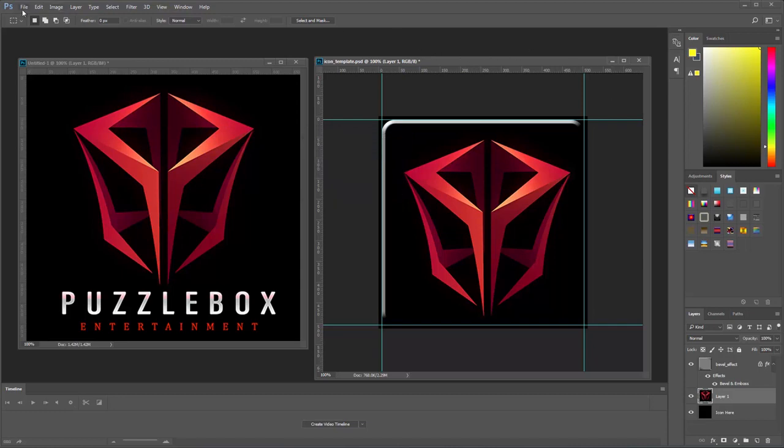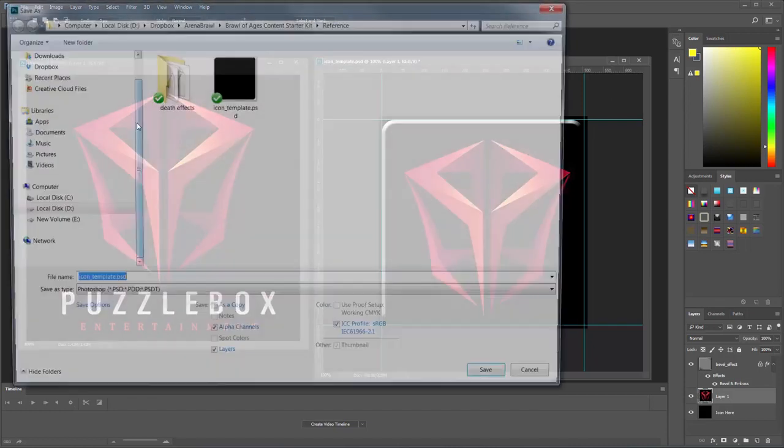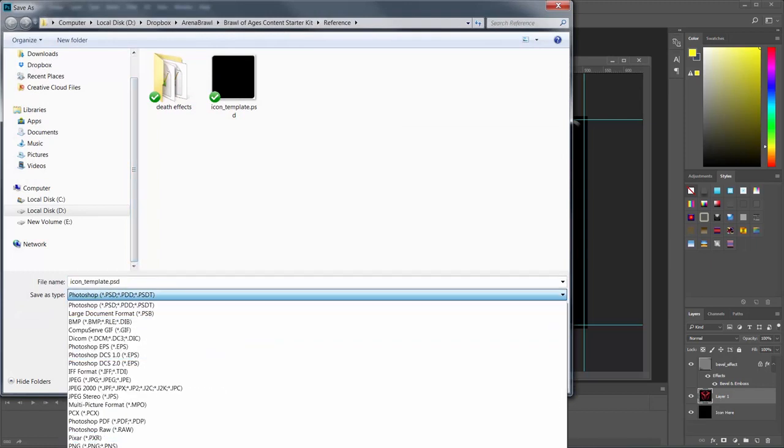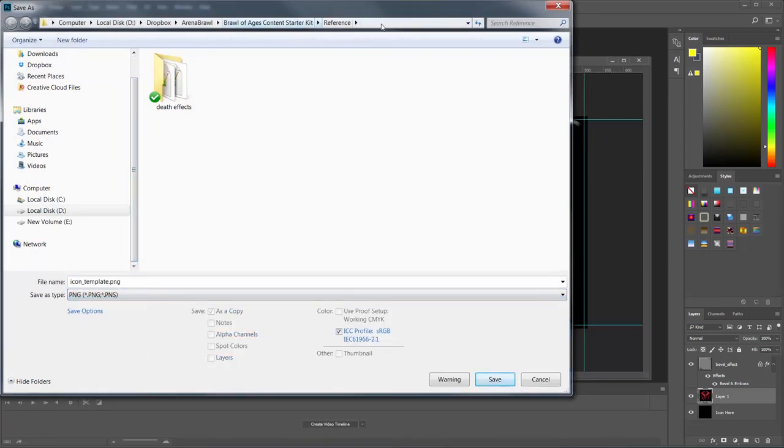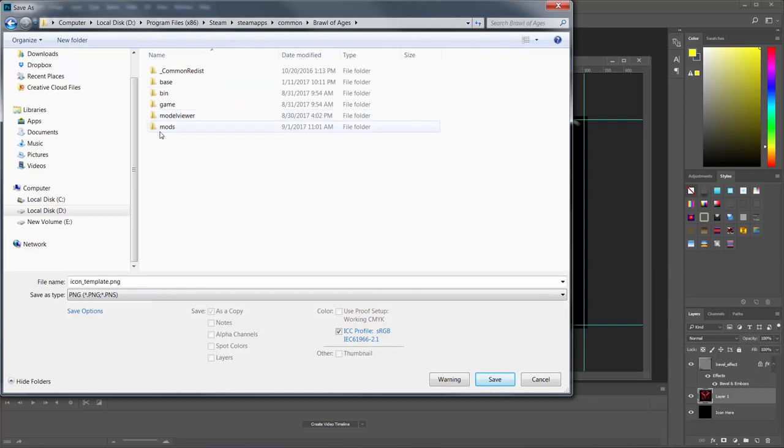Now we got to do one more thing, which is save one more copy. Save as. Now we're going to switch this to PNG. Go back to our folder again. Mods, my icon, and we're going to save this one as preview.png. This is what the users are going to see when they view it in the Steam Workshop.